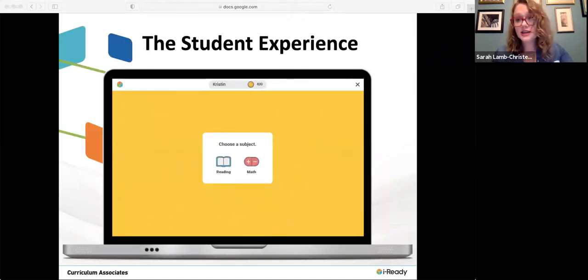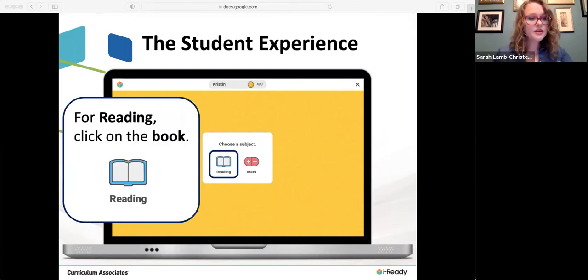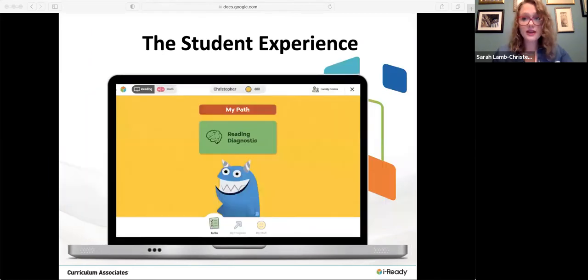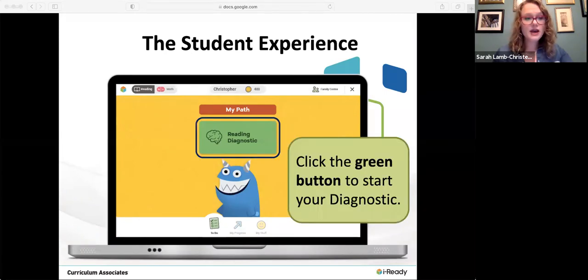Students in K-5 have a dashboard that includes both reading and math. Again, 6-8 will only have math as an option. Click on the book for reading, click on the math for math. Math is going to come out first for our K-5 students. When they click on math, they're going to be brought into the diagnostic screen, and it's as simple as clicking on that green button to start the diagnostic.